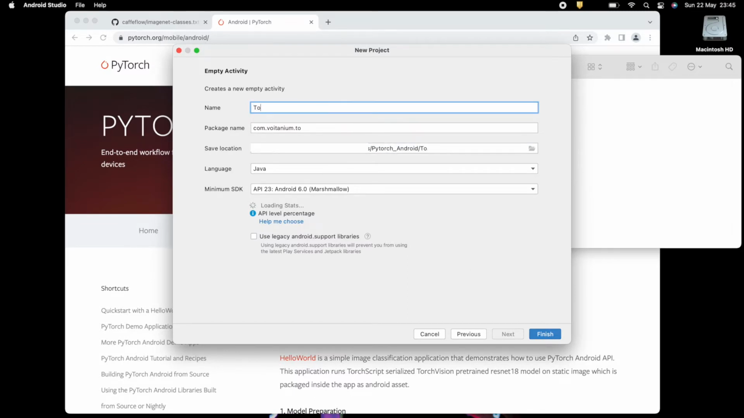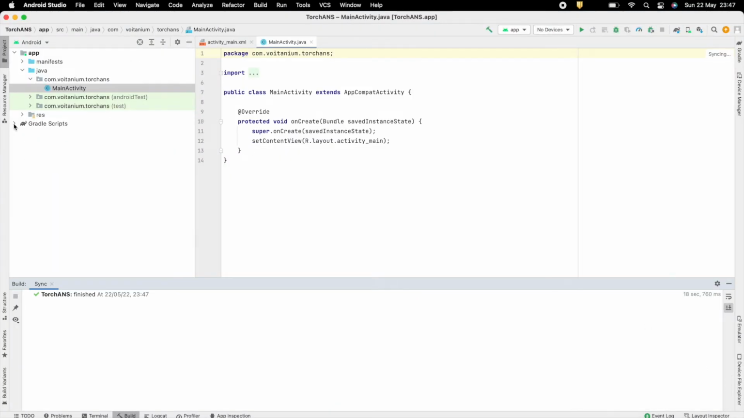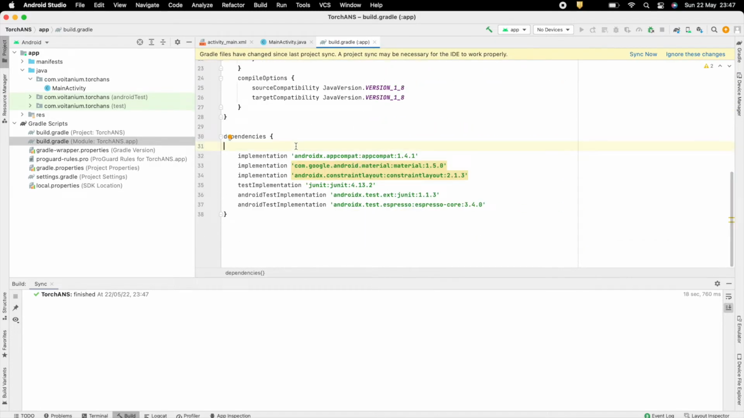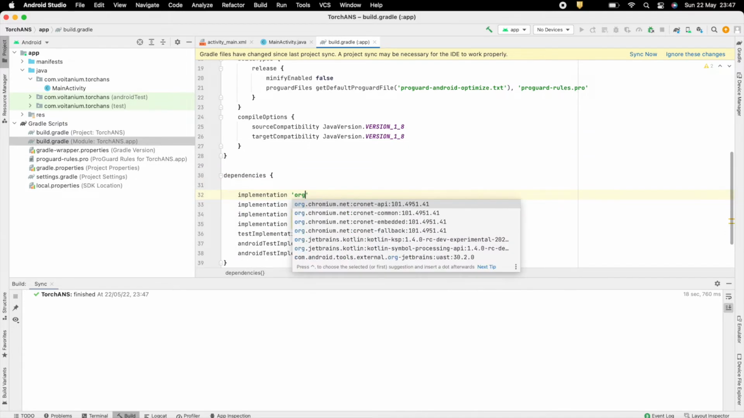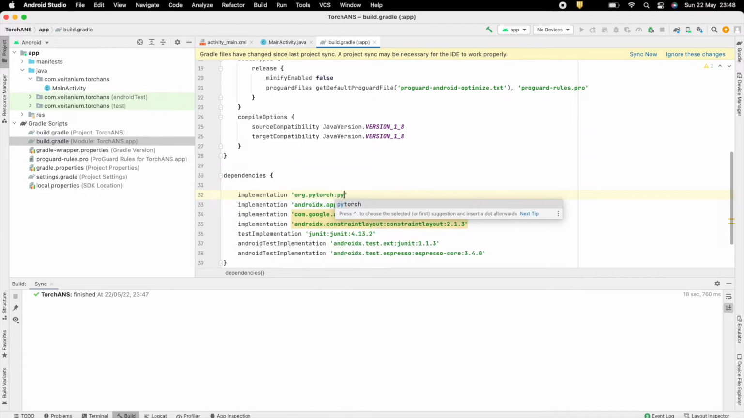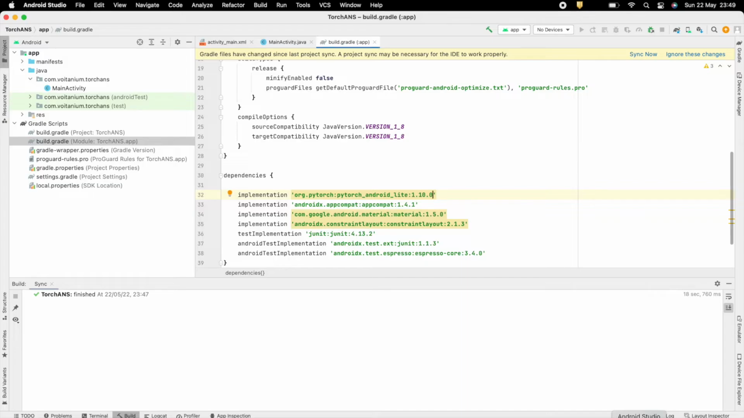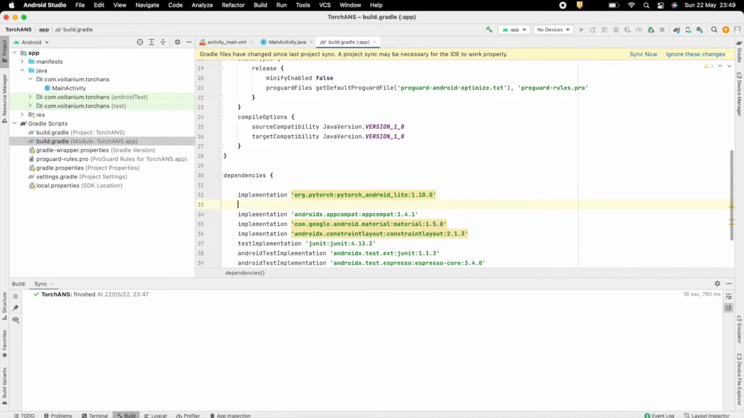Now create a new Android Studio project, select Empty Activity, configure it accordingly, and then click on Finish. Go to build.gradle of the app, and in dependencies section add the implementation to load PyTorch Lite libraries for Android. Note that you should set the version to the version used to export the model from Python. For example, if your Python PyTorch version is 1.10.2, then use 1.10.0 version in Android. Do the same for Torch Vision, keeping the PyTorch and Torch Vision version same.